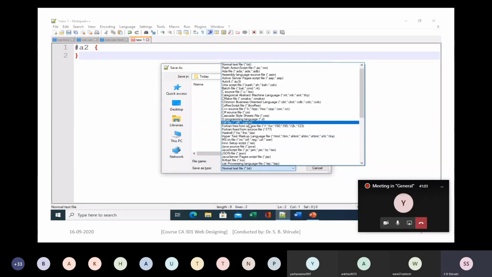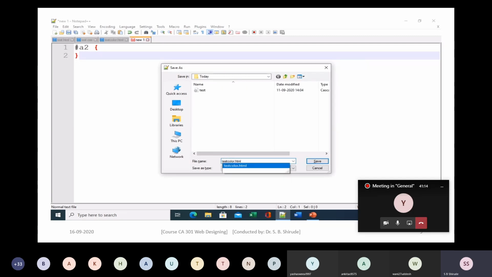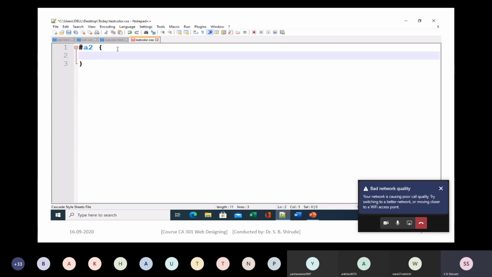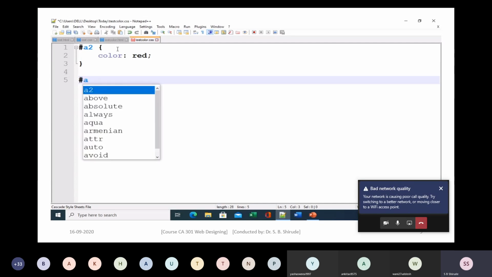See, select the cascade style sheet option, .css, and here testcolor.css. I will give the same name as the HTML names, so when you download the sample code, at that time you can easily link them. So font color. The first way is color name, so I am giving the color name red. So this is the first way.